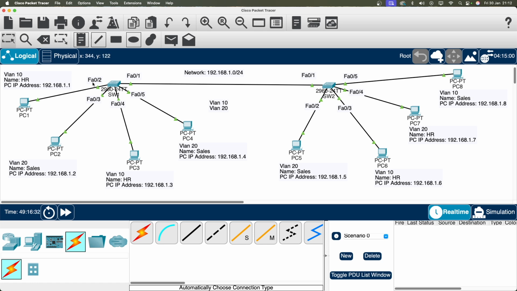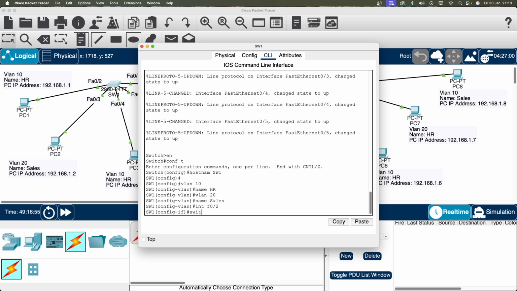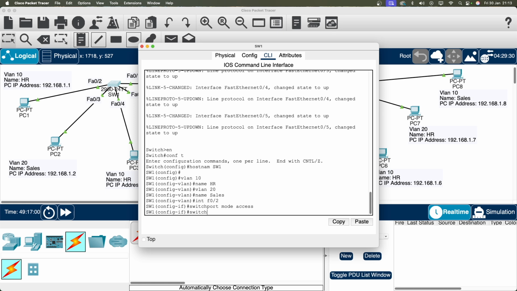First we want to configure F0/2 and the others, and we'll go in order: 0/2, 0/3. Each one will be on its VLAN. We'll come here and go to int, interface F0/2. Once we're in there, we'll go to switchport mode access and switchport access VLAN. This interface will be VLAN 10.